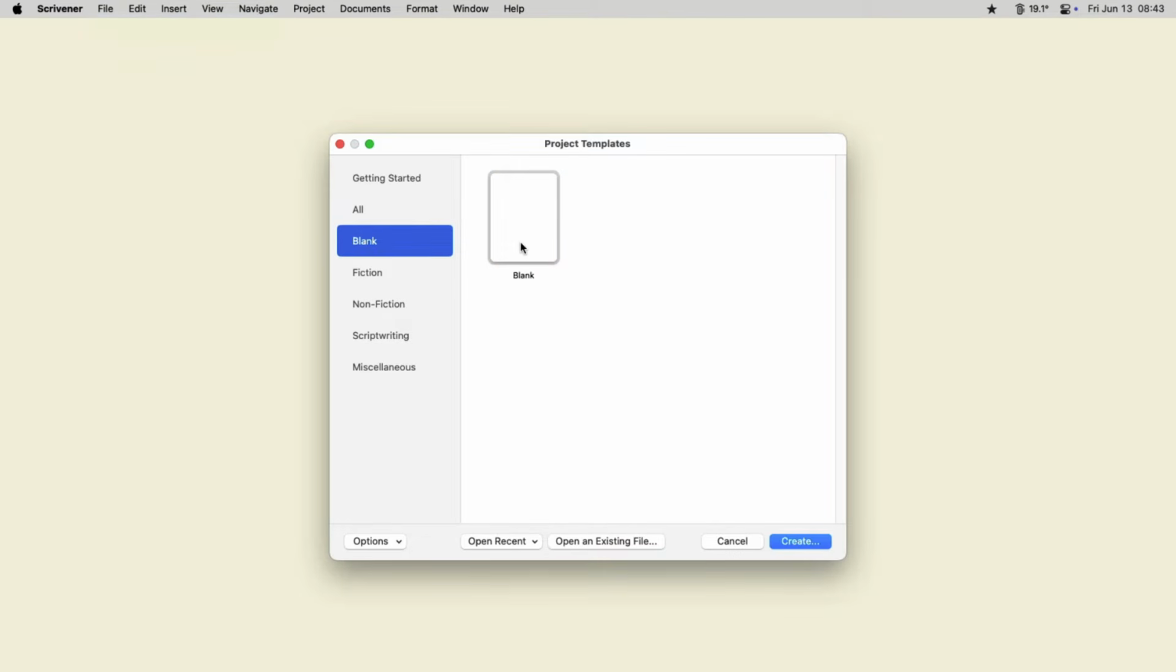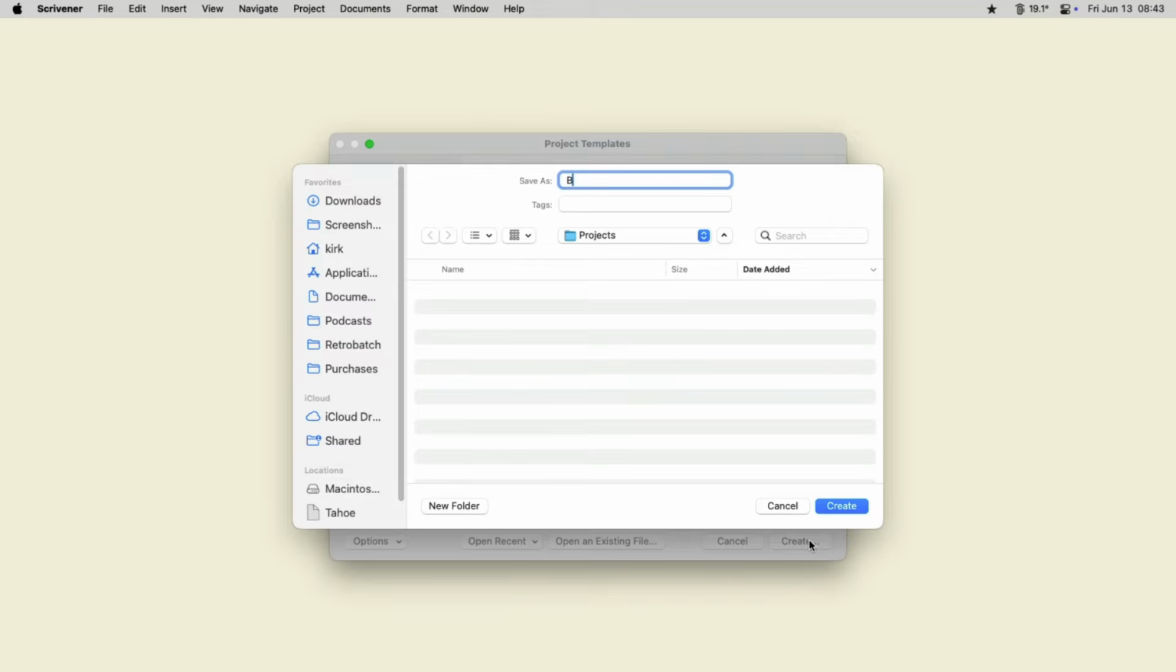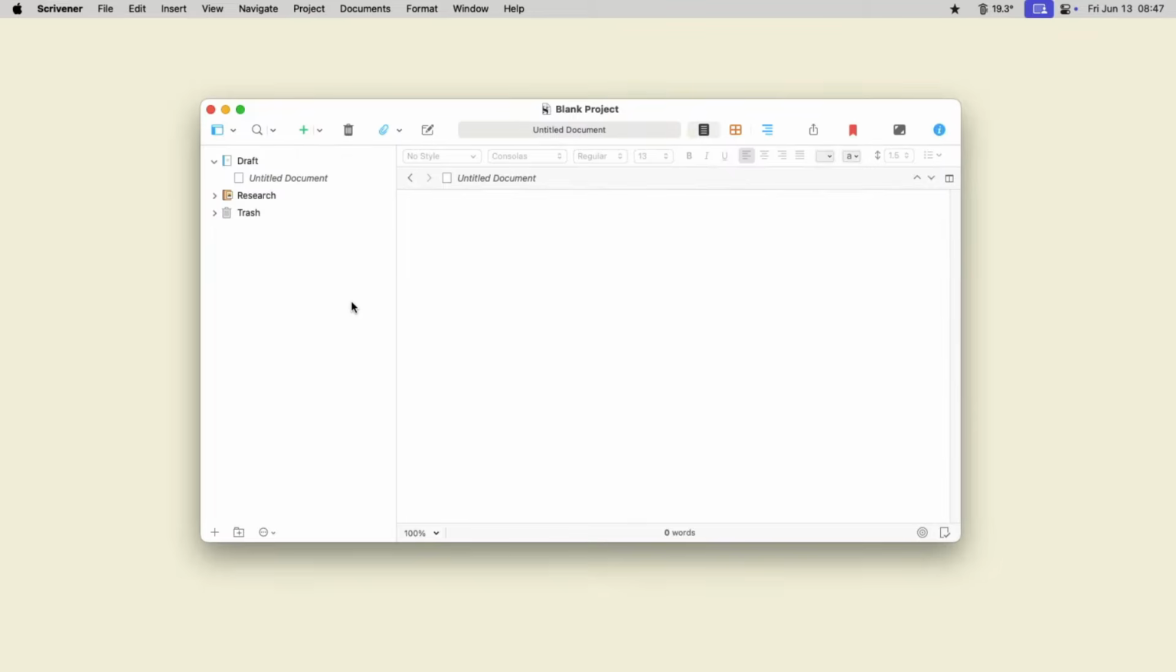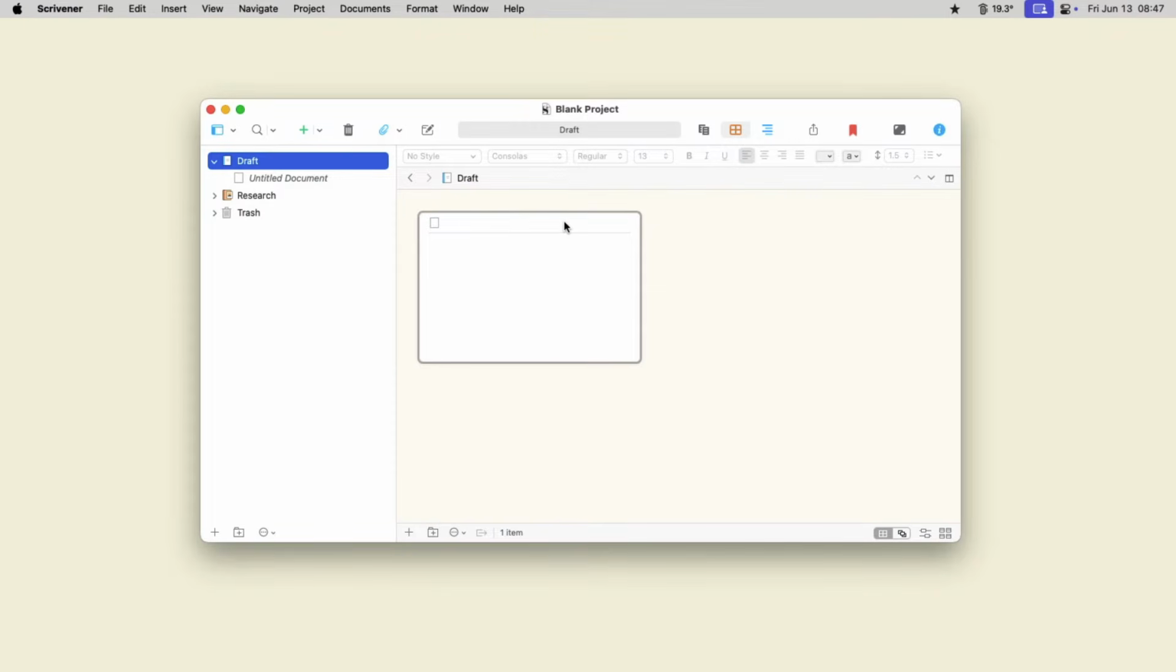Choose File, New Project, then click Blank in the sidebar. Choose a name for the project, then save it. Click the Draft folder in the binder, then click the Corkboard button in the toolbar. You're now in Corkboard mode. You see a blank card on a cream-colored background.